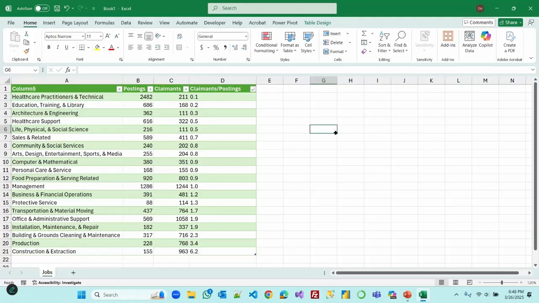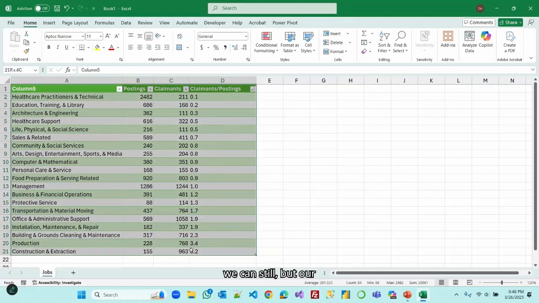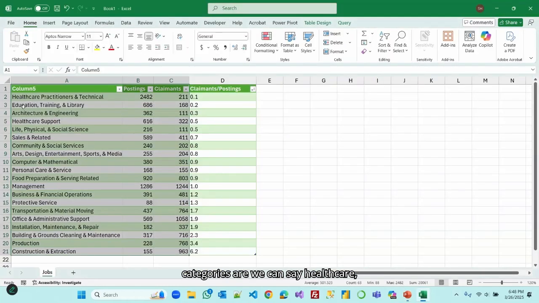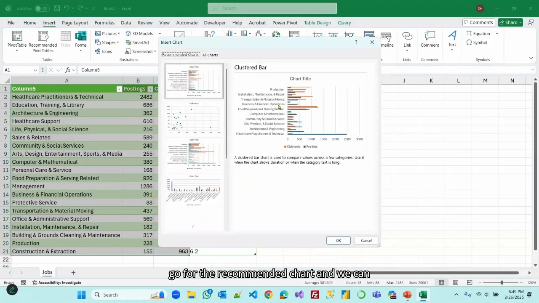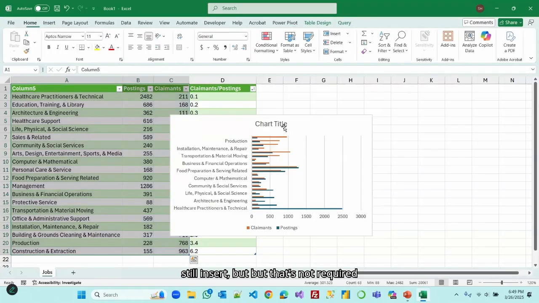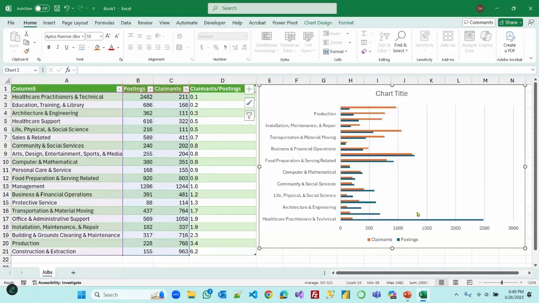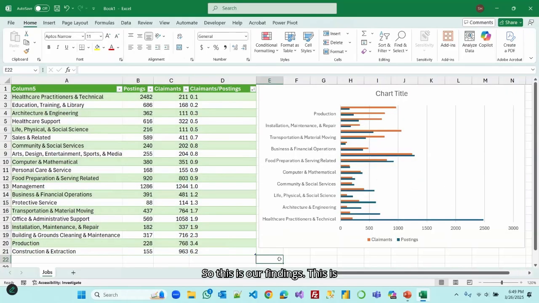All right, so this is our analysis. Our job is done. So yeah, we answered the question, right? The top 5 categories are, we can say, healthcare, education, architect, healthcare again. Yeah, we can tell the top 3, right? If you want to visualize, we can go for the recommended chart and insert one, but that's not required in our case because we already know the answer, right? Yes, so these are our findings. This is our analysis.